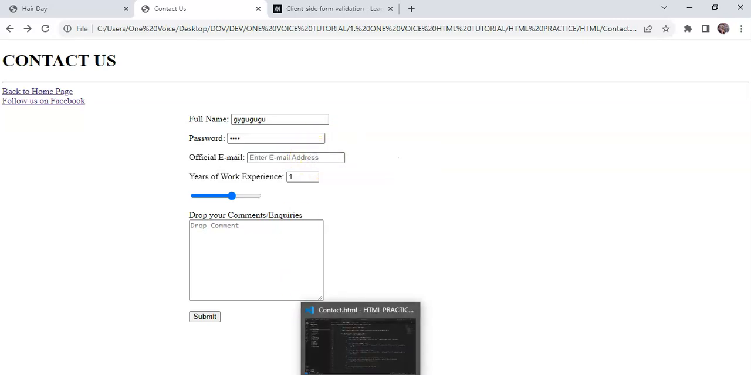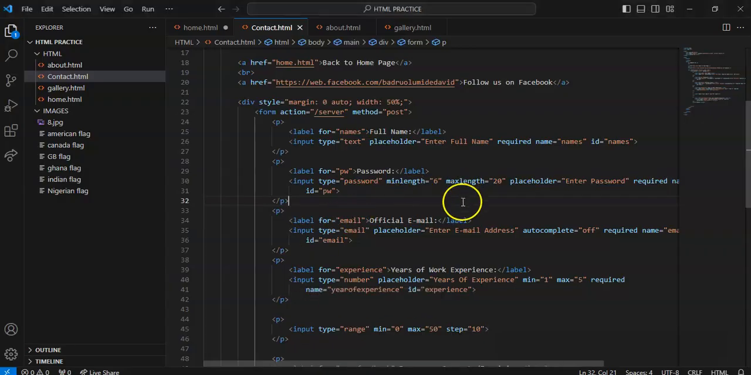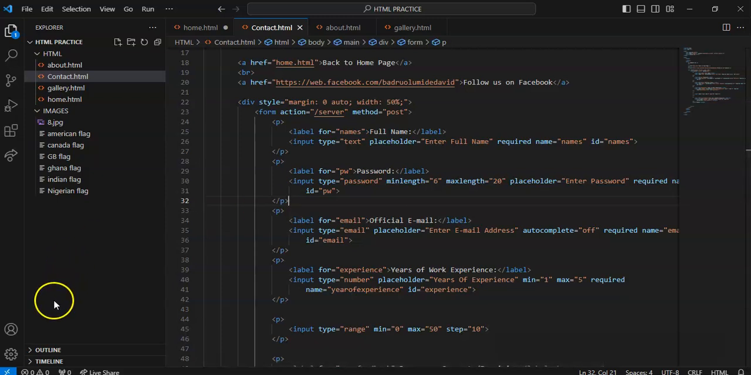All right, so you can use the min and max in numbers, and you can use the minlength and maxlength also in other cases where necessary. All right, I will show us a few more methods of form validation in the next video.